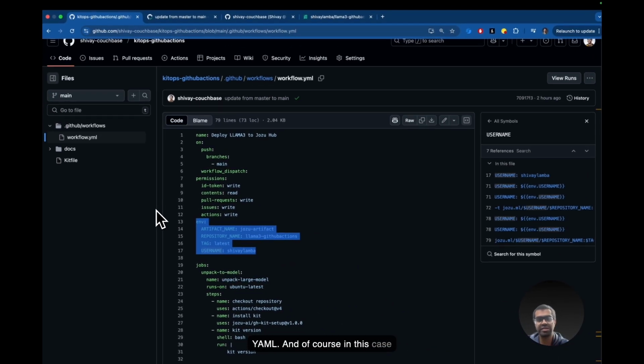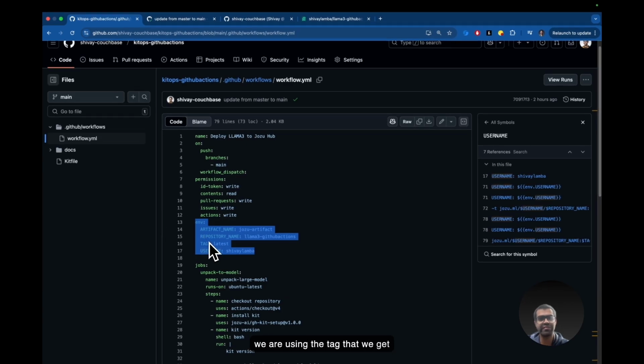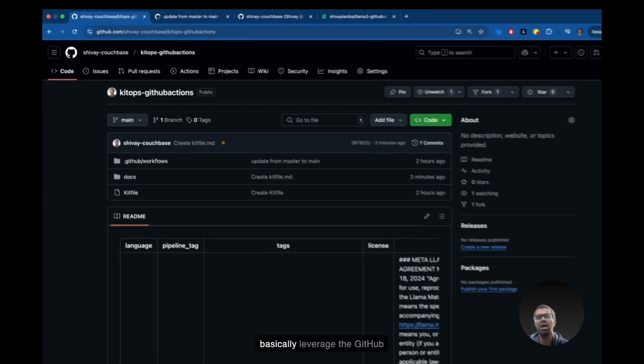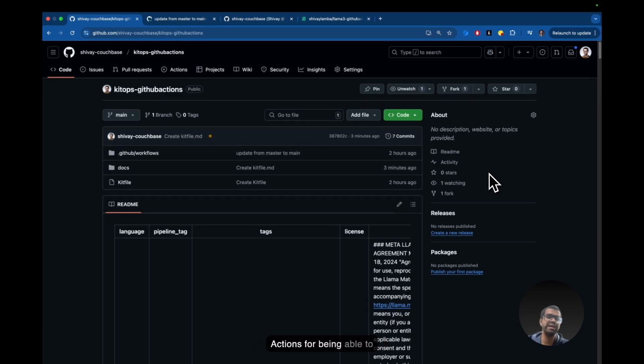And of course, in this case, we are using the tag that we get from the GitHub commit ID. But if you want to change that and have a more custom workflow, then you can always customize this particular workflow.yaml file and keep it updated for your own workload or your own use case. But that's a quick overview of how you can leverage GitHub Actions for being able to package your model kits and really showcase the value of using both KitOps and ModelKit with the help of CI/CD tools like GitHub Actions. So thank you so much for watching.